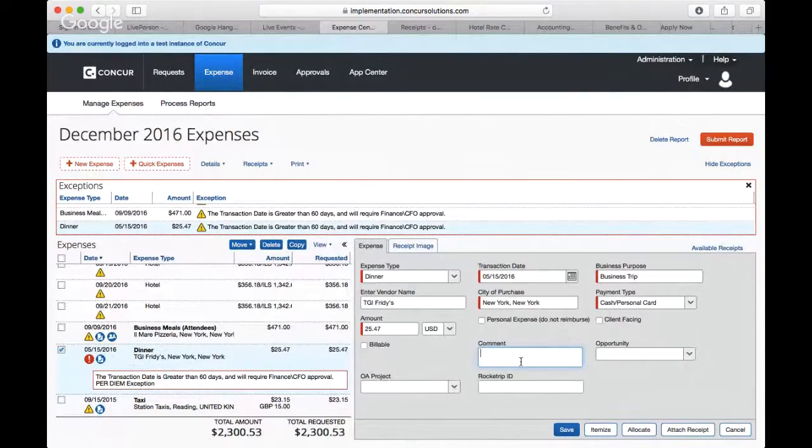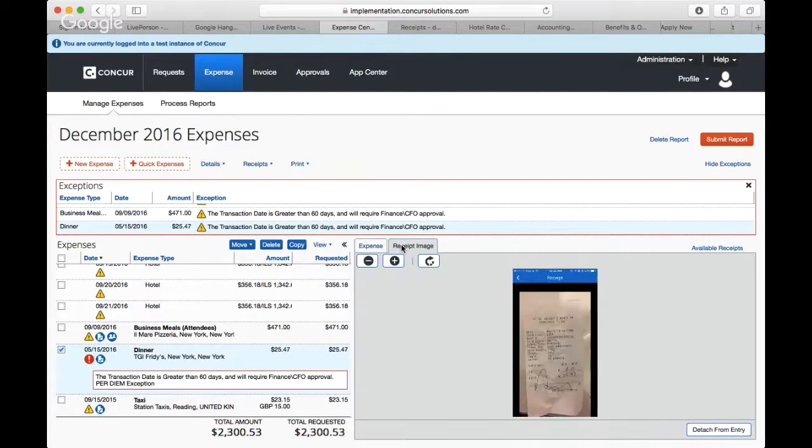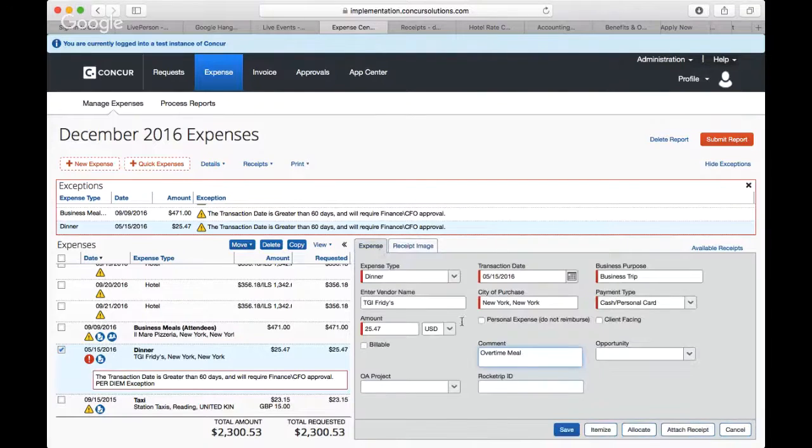Okay, so in an instance like this, in the comments, I'm going to put overtime. You put in a comment just to give whoever's going to be approving it a little background information. The reason why we're having trouble submitting is because I believe you only have $20 worth of expenses. You can only expense up to $20 for dinner. So what you'll need to do is itemize this as well.